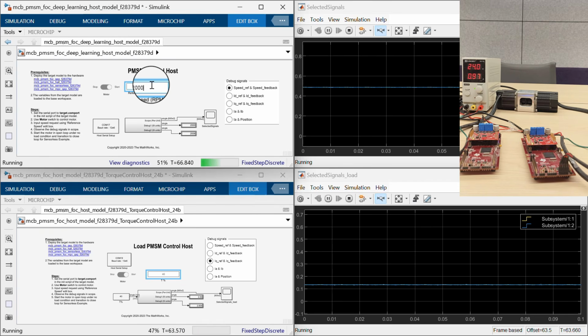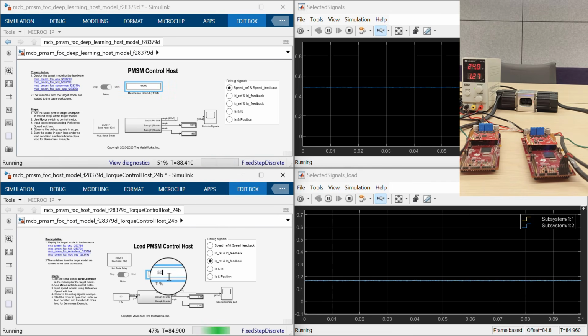We can increase the motor's reference speed and see how it responds at this percentage of the load torque which is being applied here. Coming back to 2000 RPM, let's further increase the load torque and see the performance. So we can see even at 60% or 70% of the rated torque, the speed feedback is accurately tracking the speed reference. So with such approaches, you can test and validate your control systems.